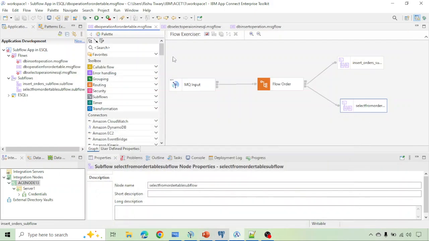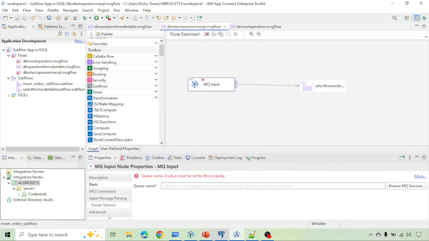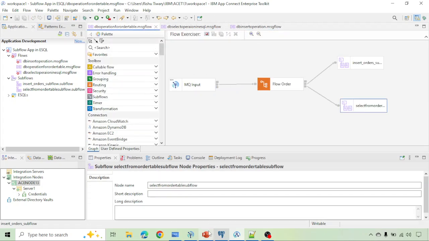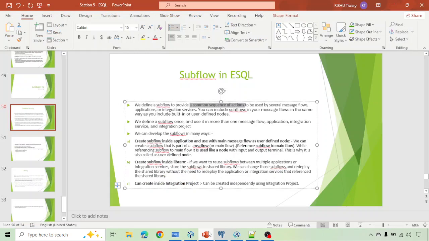You can see I have used it in several message flows, same subflow here also, same subflow here also, same subflow here also. So we can use the subflow with several message flows. You can include the subflow in your message flow in the same way as a built-in node and user defined node. That's all I told you.